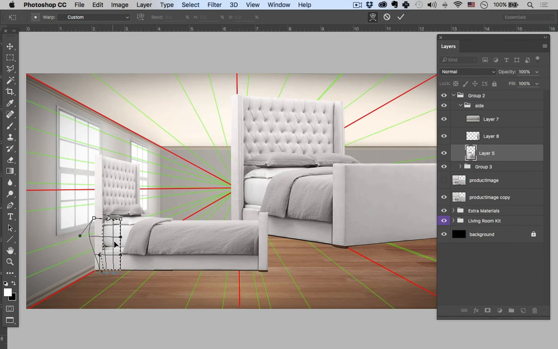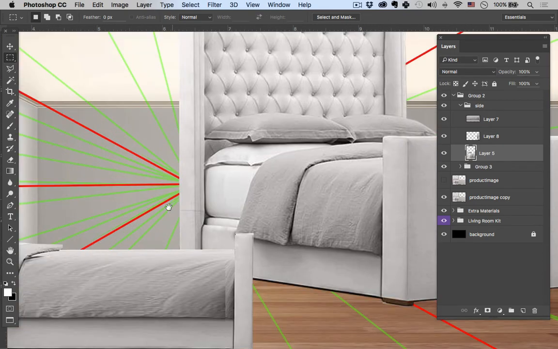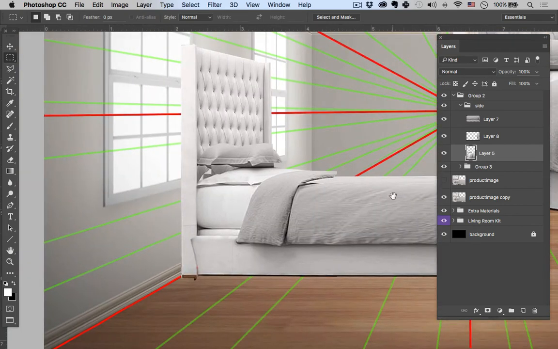The warp tool is great when you're dealing with organic shapes like this bed. You can really build a lot of cool stuff with it. So I made a little bit of a mistake by overcompensating here on this corner. So I'm going to show you another tool that's going to help me fix that. And that tool is called the stamp tool.